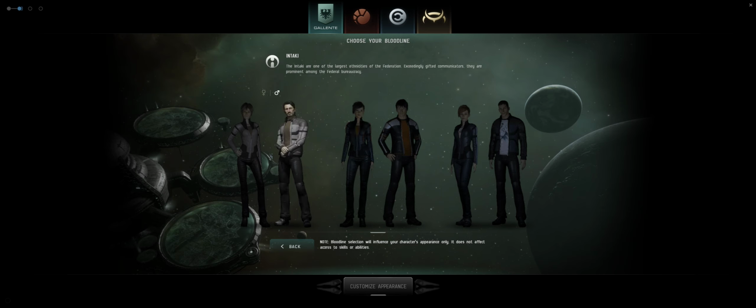Now, I tend to go for female characters, but maybe we'll... let's have a look. Which one shall we look at? It doesn't really matter which one of these you choose. So let's choose Trinity Value Freedom Individual, whatever. The bloodline doesn't make much difference. You can choose any one of them. Let's do that one. Customize appearance.